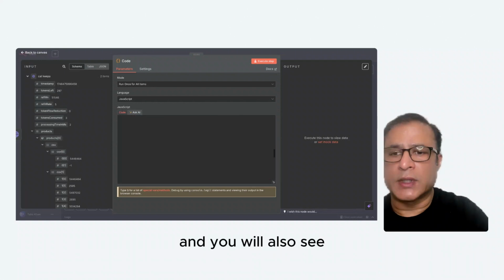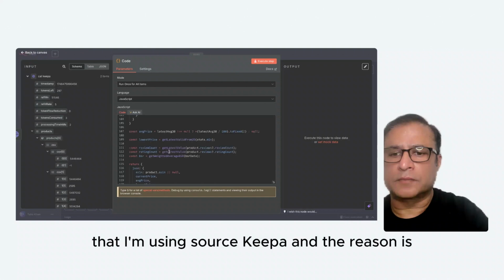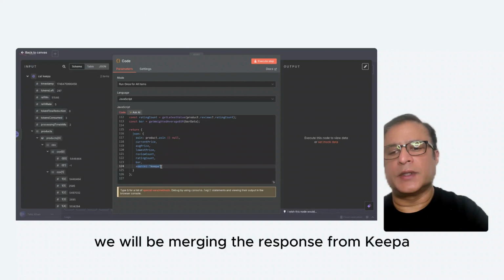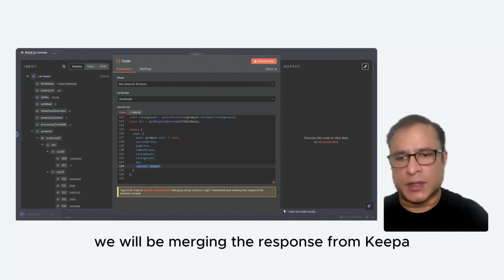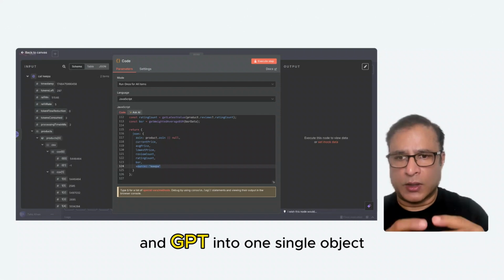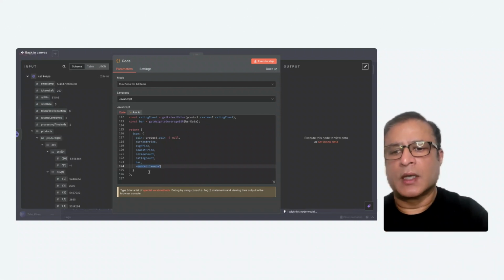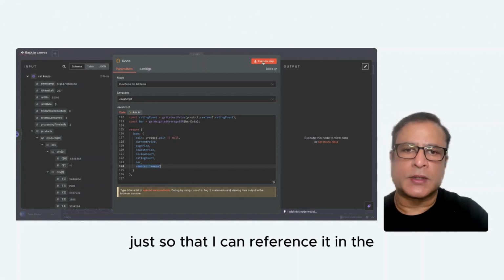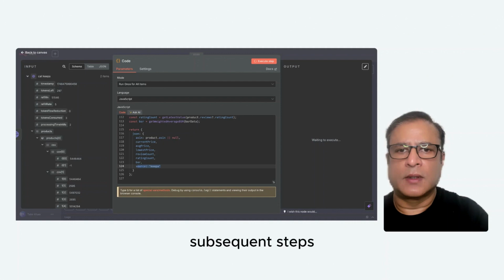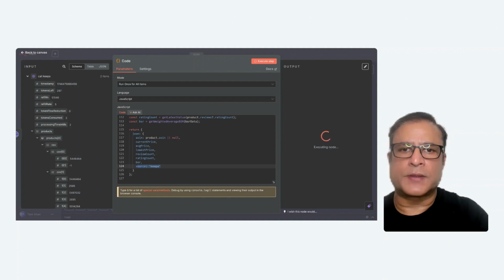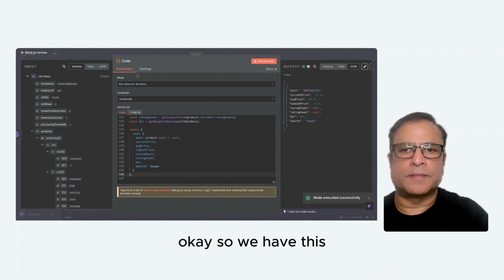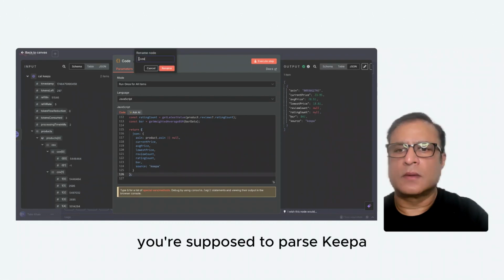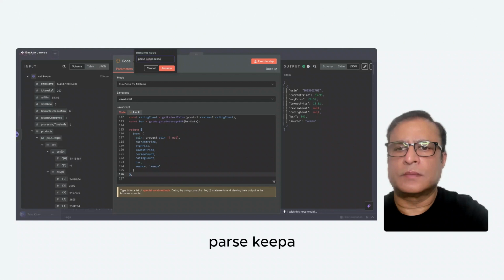And you will also see that I'm using source Keepa, and the reason is in the subsequent steps we will be merging the response from Keepa and GPT into one single object. That is the reason I added a JSON property called source, and I'm calling it Keepa just so that I can reference it in the subsequent steps. Okay, so we have this, let's call it parse Keepa response.